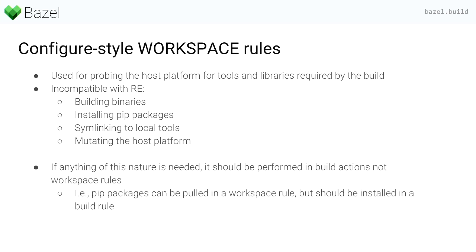Installing pip packages, the same thing. You will be installing pip packages for the machine where Bazel is running, not for the execution environment where things are going to be running. Symlinking to local tools or mutating the host platform, it will just not work. If anything of this nature is happening, you should try to not do it, and you should try to split it up so that the non-hermetic bits of your rule occur in the workspace rule, but anything related to building things occur in regular build rules.